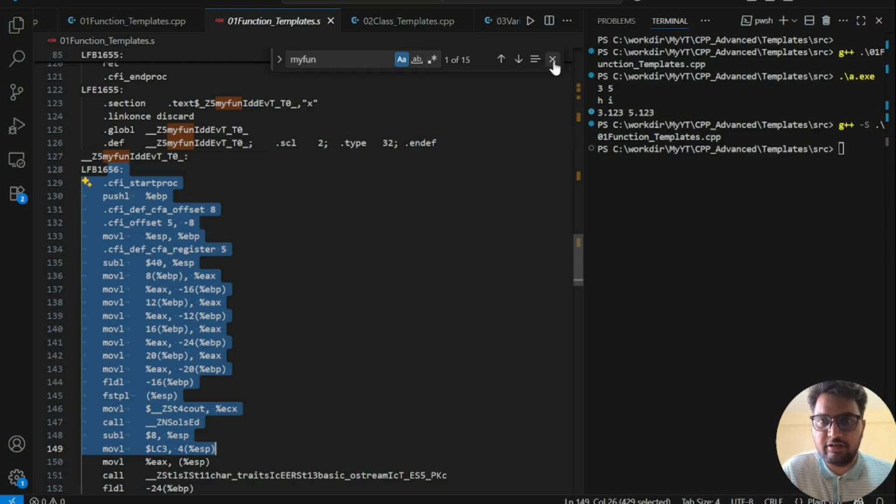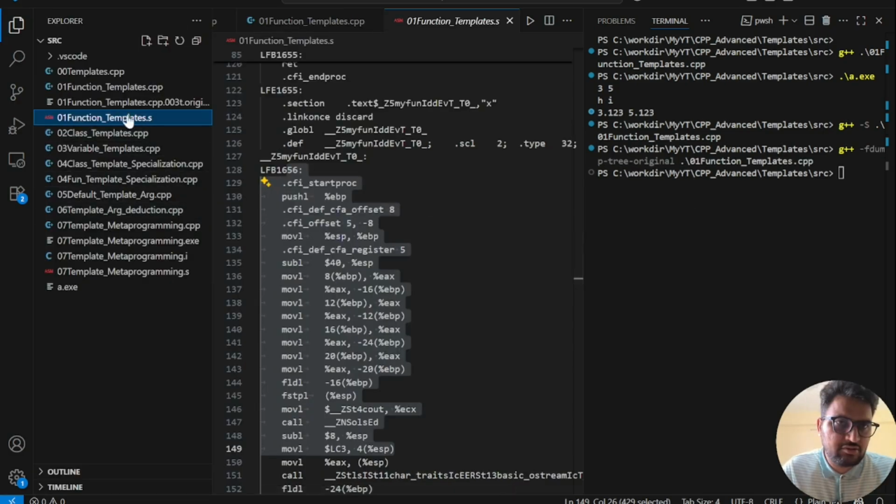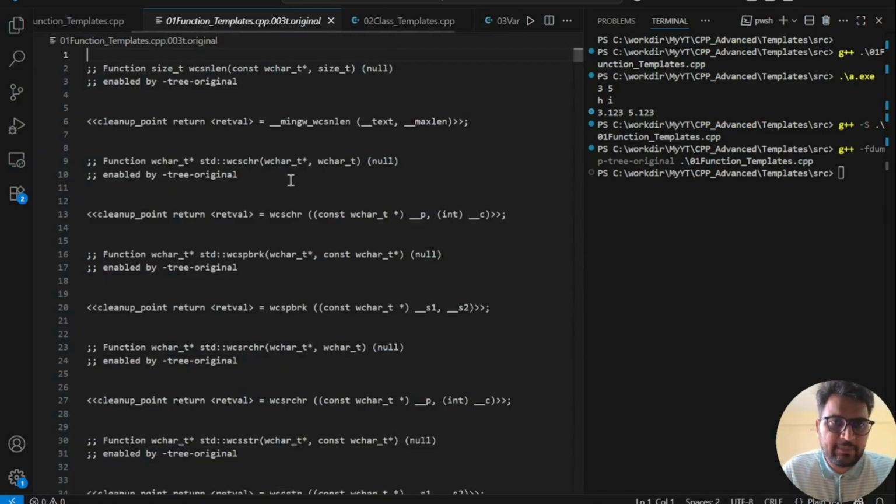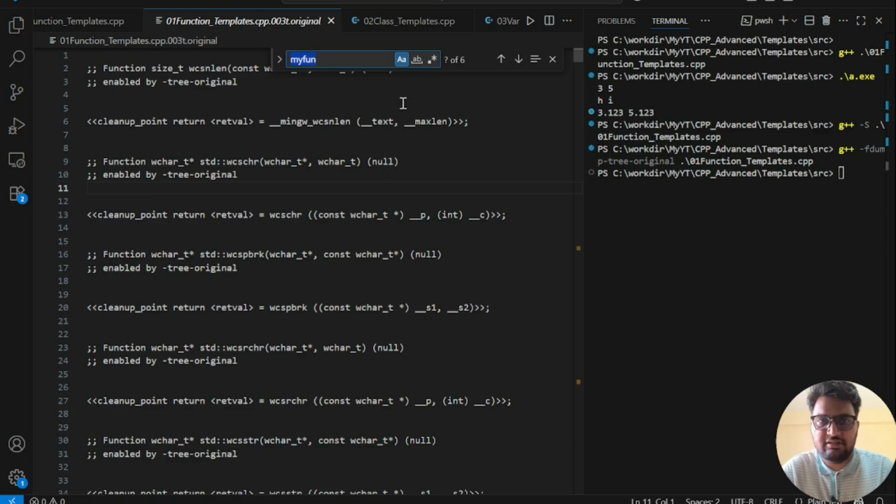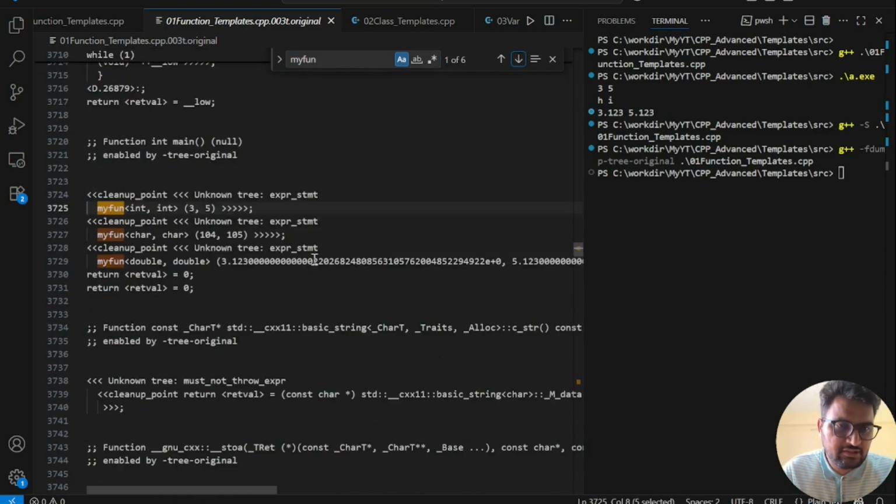Now let me dump it in a readable way. So here this dump file got created, and here it will be easy, a readable format. So here let me search for my function. See here, these three are the calls, right, from main. One for double, one for character, one for integer. Now go to the definition here.